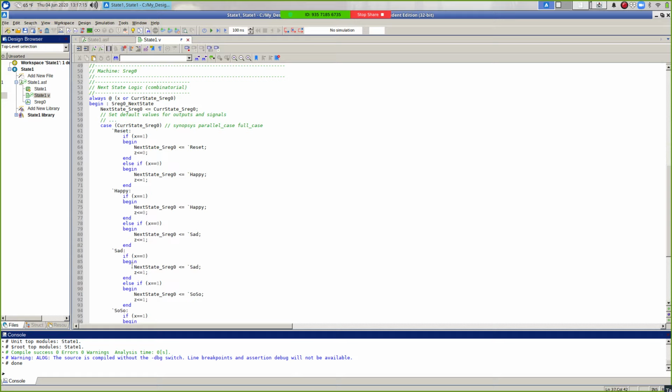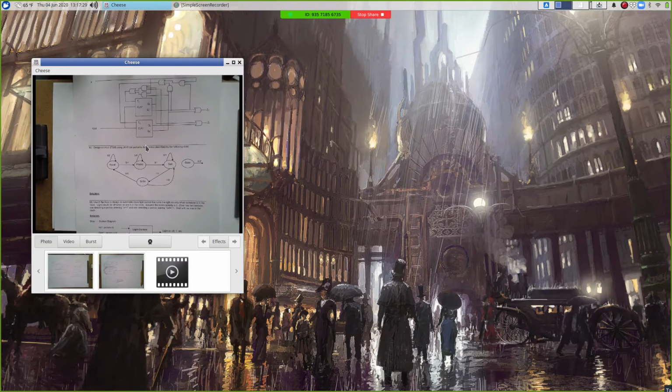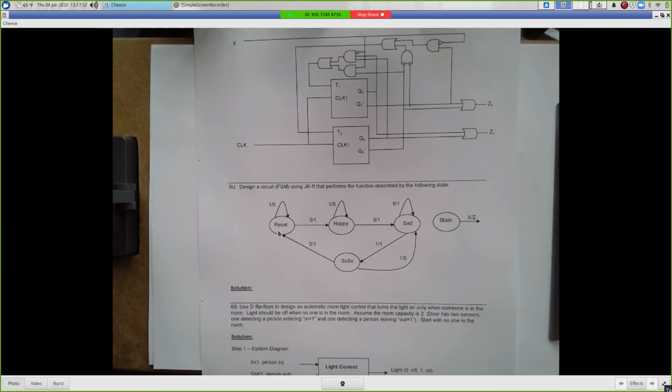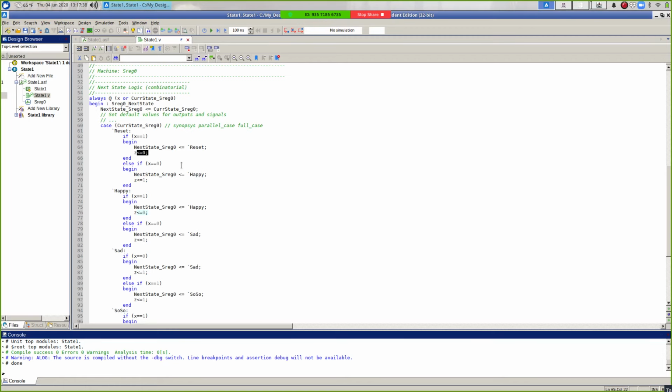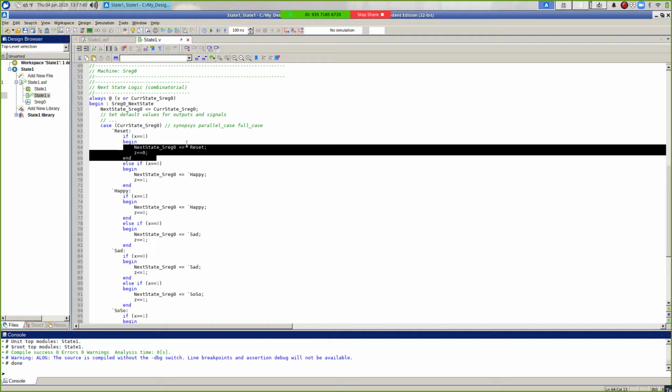It's a bunch of if statements which says if the current state is reset, and if x is equal to 1, set the next state to reset and set the output to 0. Okay, that's exactly what this does. Next state is reset, z is equal to 0.